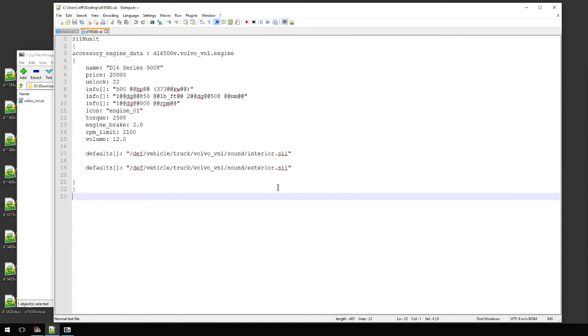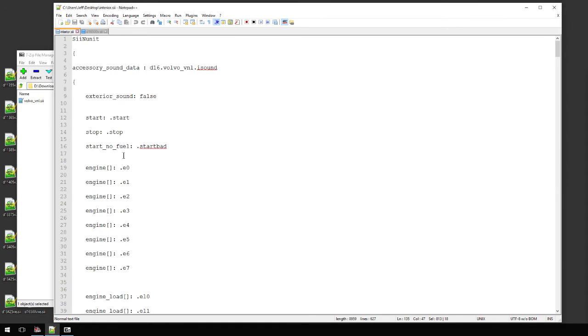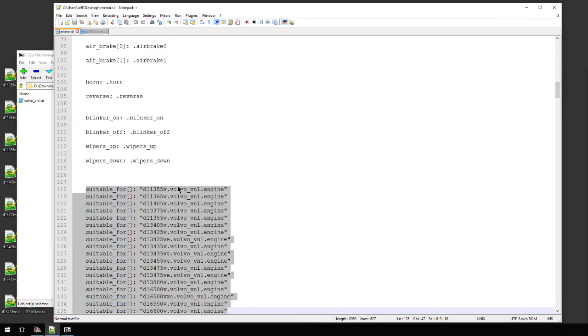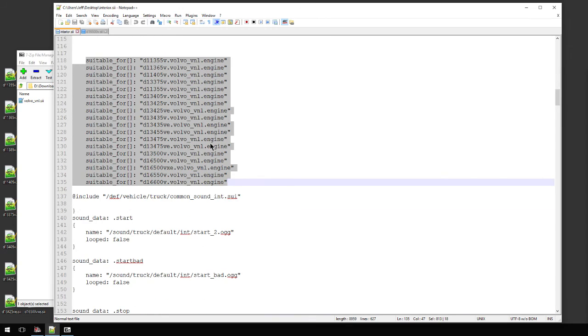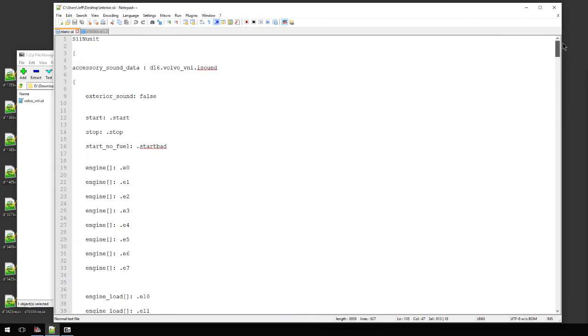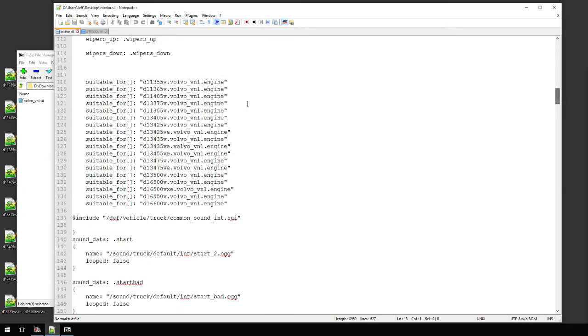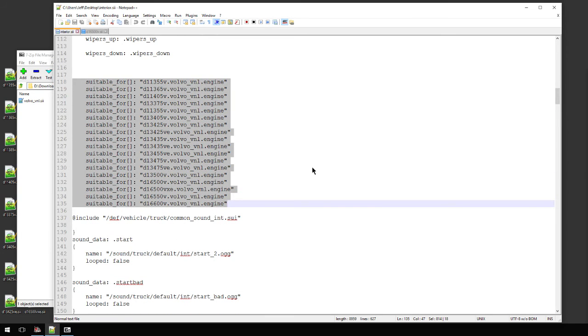So here are your files. We've got all these things written. Like I told you, this is a direct copy and paste, except for the Volvo VNL up here and changing the I sound. And then the suitable fors, making sure the suitable fors are in there. If you miss an engine and you pick the engine in the list, it will crash the game. You need to check the log, verify that everything is okay.